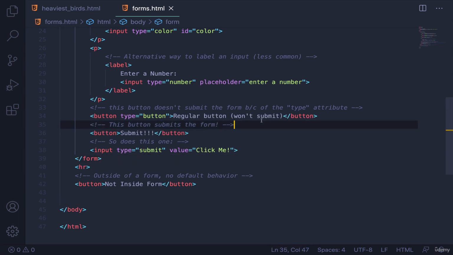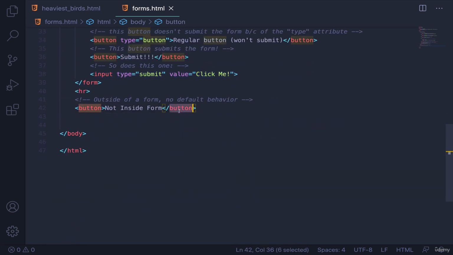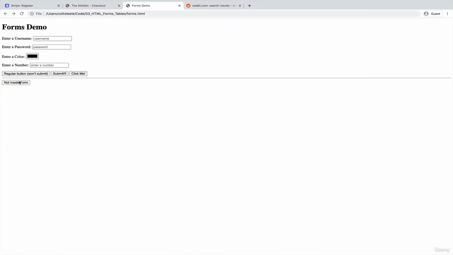I'll go ahead and write up some comments here so you can see the different types. All right, so I added some comments. We've got this button with type of button. It won't submit even though it's in the form. We've got this button with no type, but the default is to submit the form when it's inside of a form. And then we have input type equals submit. It also submits the form, but I don't like the syntax as much. And then lastly, I added a button outside of the form just to show you that there's no default behavior. It's acting just like a regular type equals button, not type equals submit. It won't submit any form. It does nothing. Okay, so that's buttons.